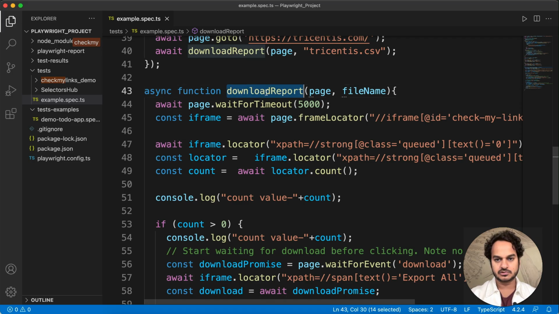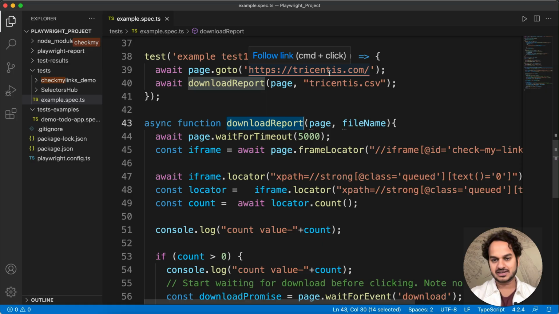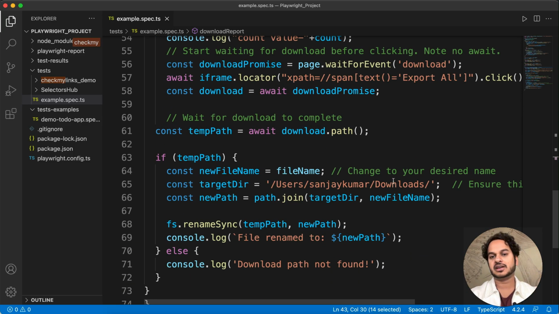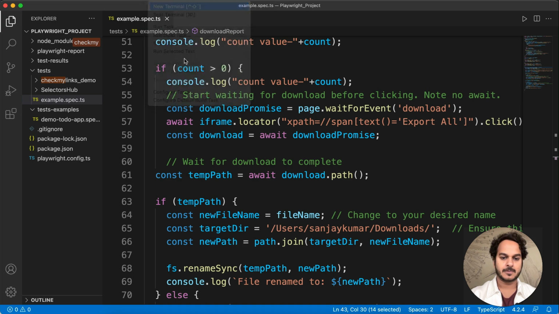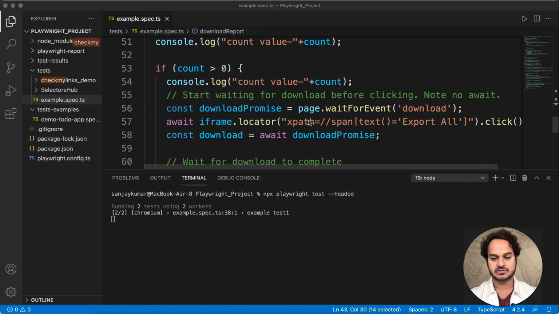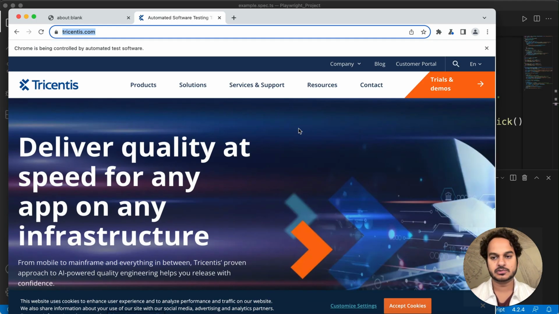In this download report method, what we are doing is, after opening the URL, Check My Links automatically gets triggered, and then we switch inside the iframe, look for that scan, then click on the export all button, then here we rename the file and save it locally. Now let us run this. I will put this code in the same block where we have the single report and the multiple report.